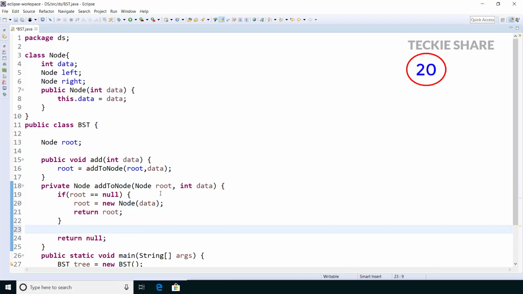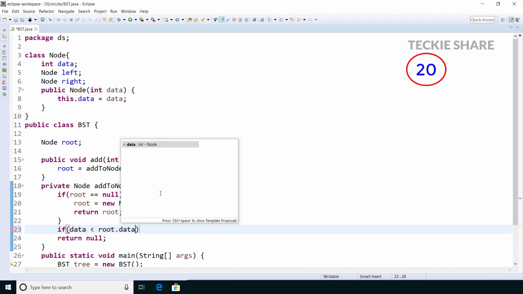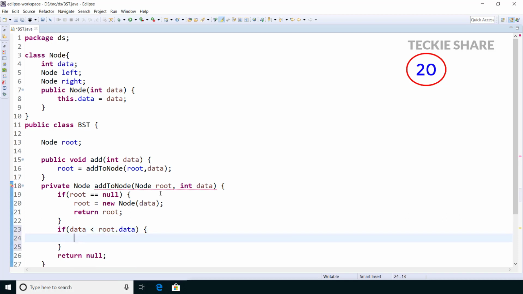Suppose there is data, then the root is not equal to null, so you have to compare with the value in your root. So if the value is less than your root, and the other case will be the value is greater than your root, data greater than your root.data.